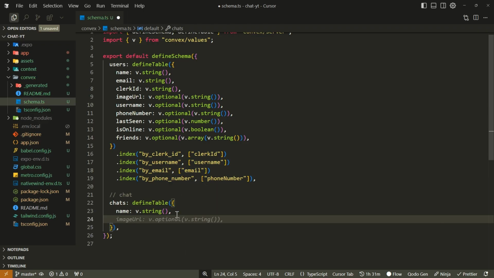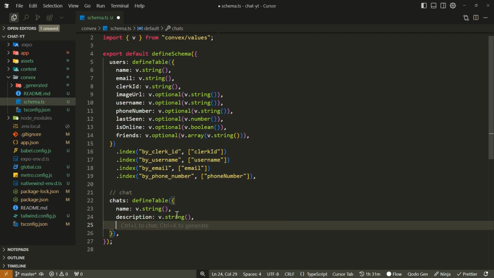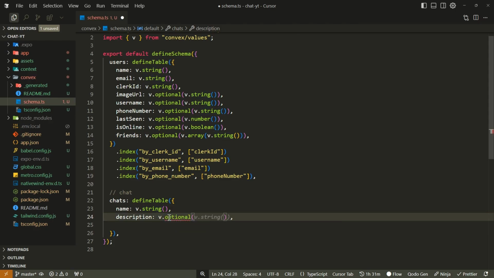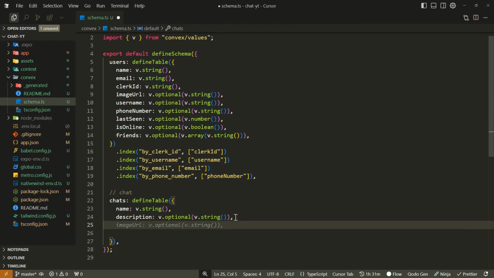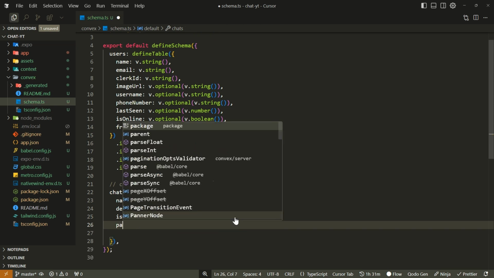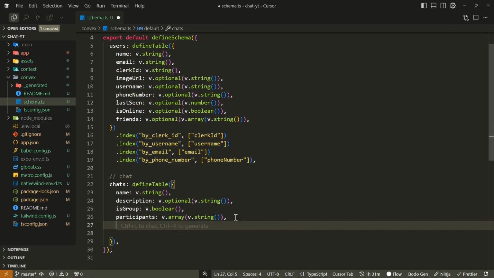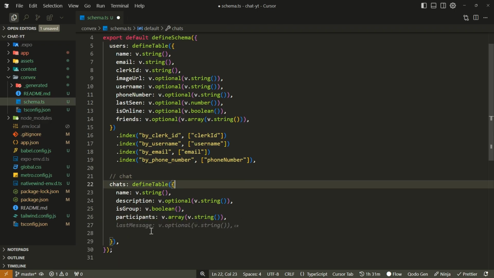The chats can have description. Is that needed? Okay, I'm going to make that one optional. I'm not sure why I kept something called description for chat. Then I'm going to say group, which will be Boolean. Then participants, which will be an array, like the members in that chat.